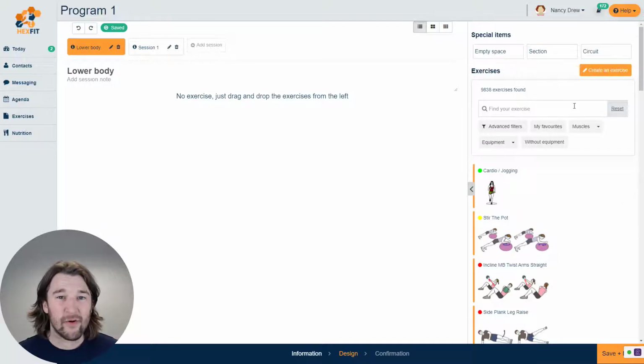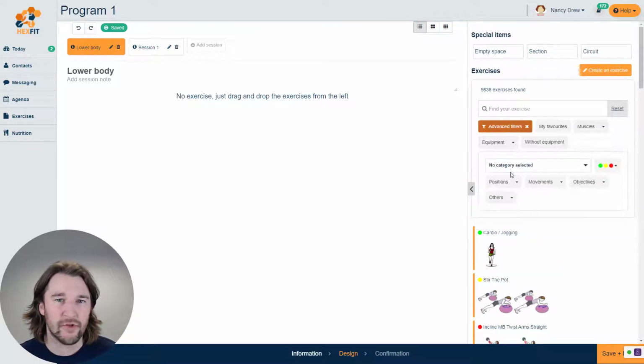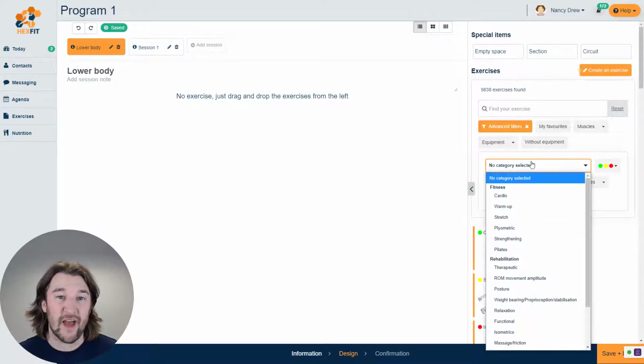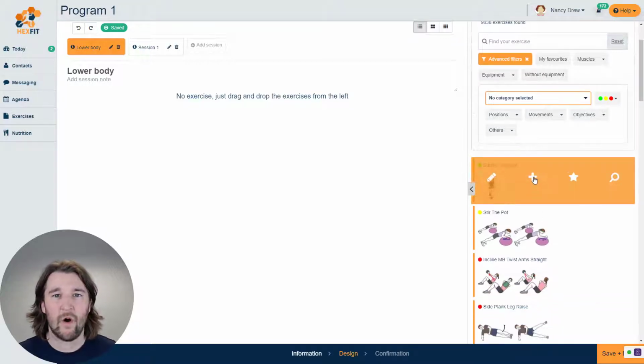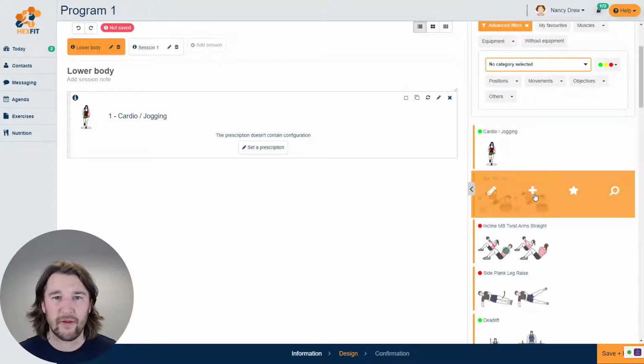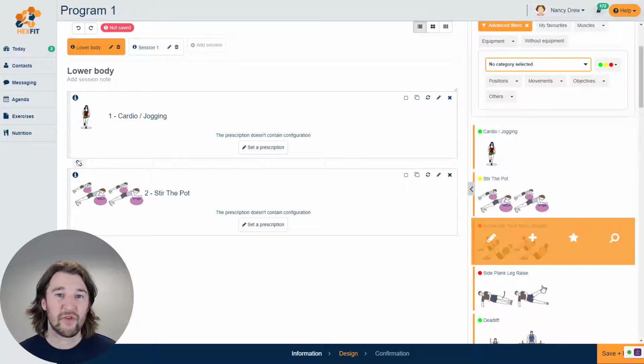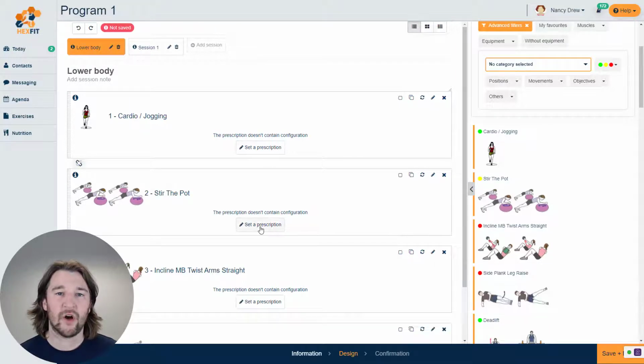When designing your program, you can see on the right-hand side the exercise bank that is there for you to use. To know how to find the exercises that you're looking for and customize them, you can just watch the video on this topic and the link is right below. Then you can just drag and drop the exercises in the order you want on the left-hand side.